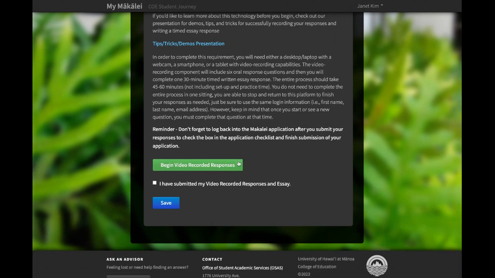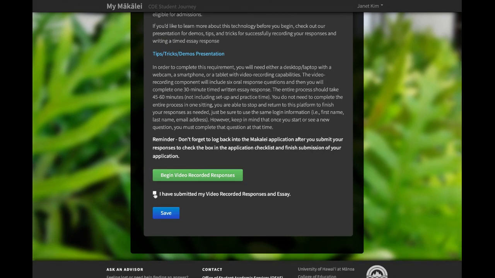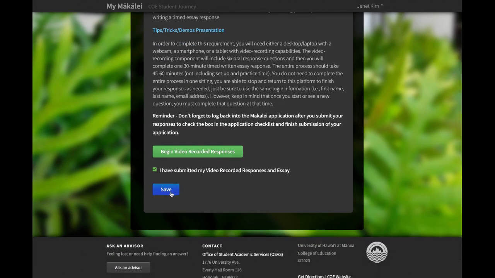But here, this green box is the actual technology platform that you're going to use to complete this component. So make sure you click on that, you complete it in a separate system, and then you need to come back into your application once you're done and check the box that you actually did it. So don't forget that. Sometimes people think they're done once they submit those, but you do need to come back into the Mākālei application and make sure that you've checked this box and push save.